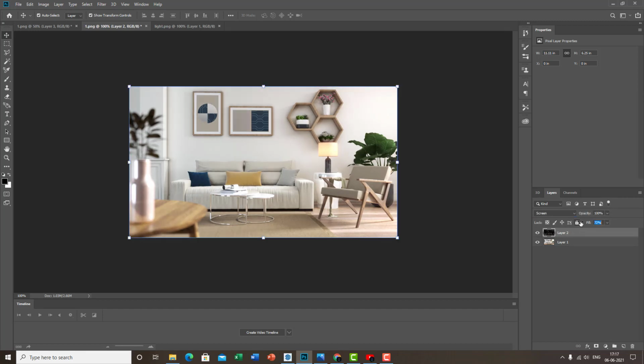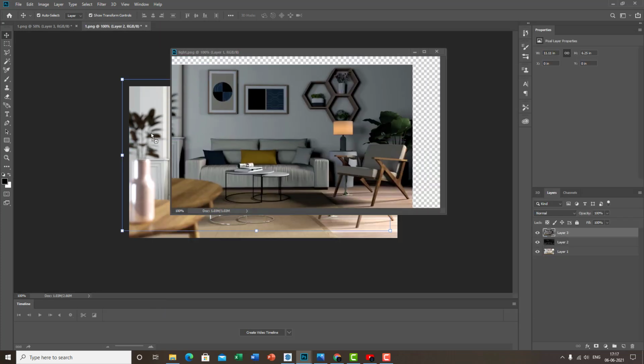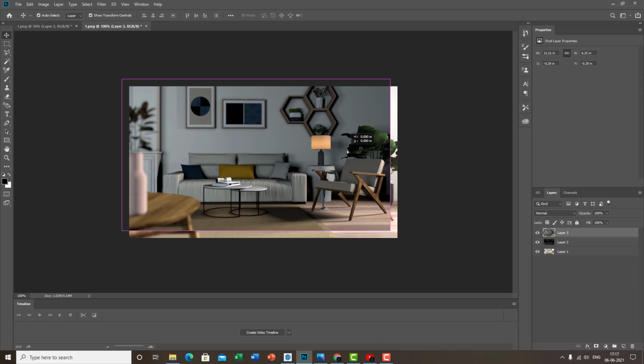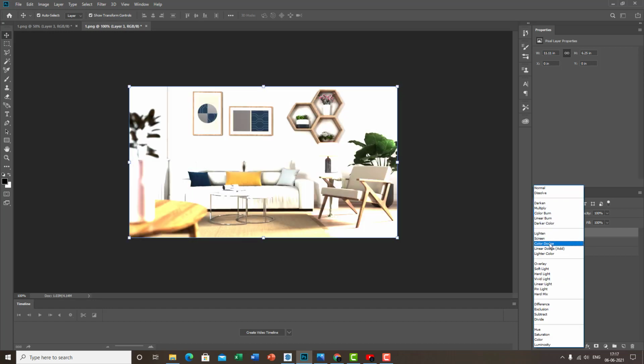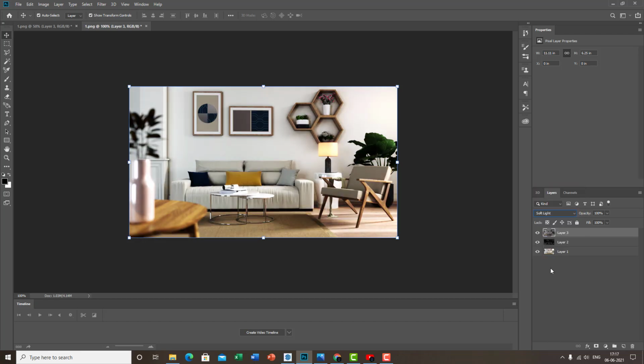So now turn that value down to wherever it's suitable for you. Yeah, I kind of like it there. See, I leave it there so you can see the difference. Next, take the light map, drag that there. Again, position it correctly and set the light map to soft light, and you can see the difference already.